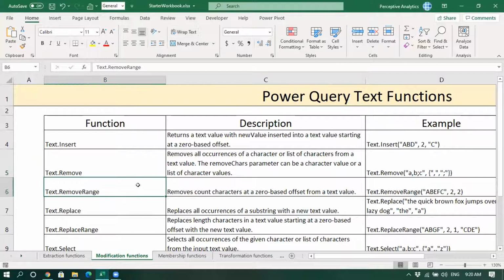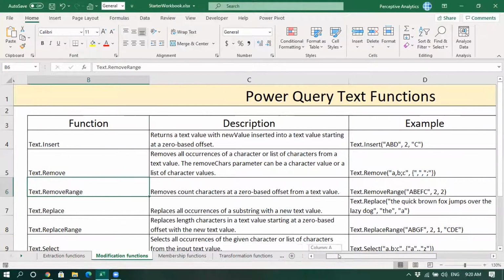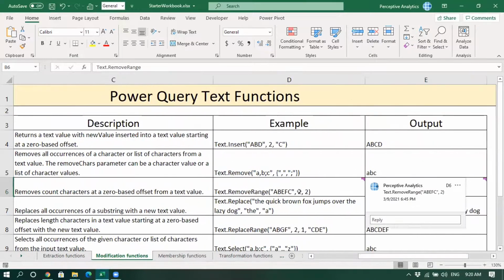And then the next function is remove range. Let's say you want to remove a range in the text, no matter what text is in there, you want to remove that complete range. In that case, you can use this remove range function, wherein we specify from which position you want to remove and what the length of it is going to be.